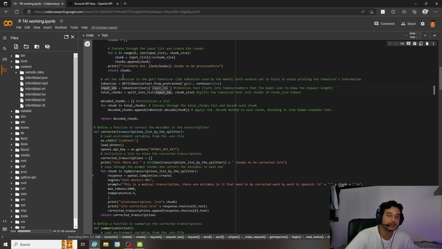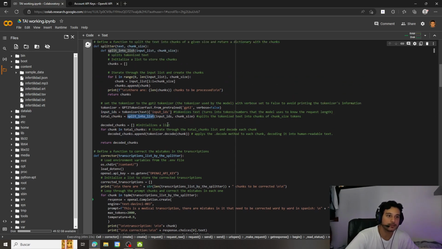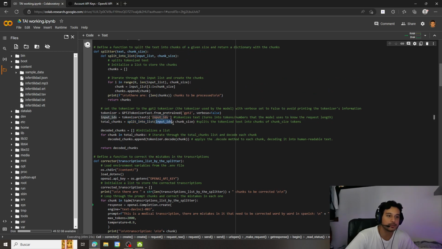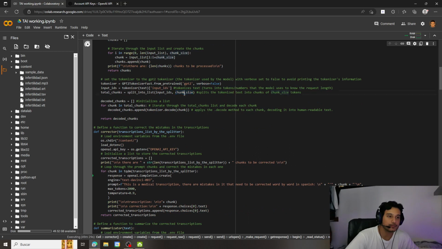You know that computers do not understand words themselves. Well, they understand numbers. So what this does is it takes words and turns them into numbers, and it stores each word or each token inside this list. Then I use the subfunction I declared earlier to split that list of input IDs into the desired size. Sorry.